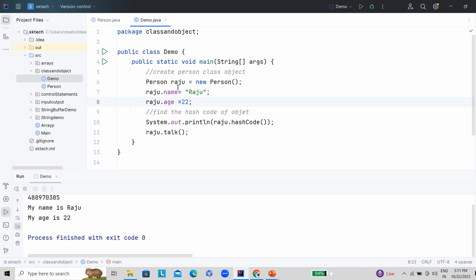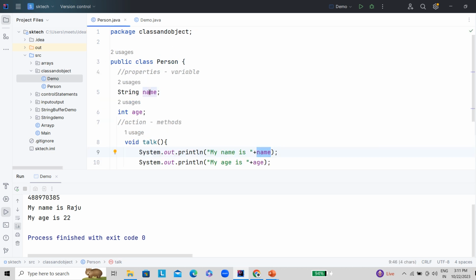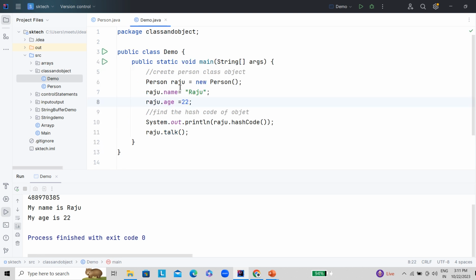But initializing the instance variables in some other class actually violates security. Why? Because let's say the person class is written by some programmer and the demo class is written by some other programmer. Then the other programmer is accessing the person class instance variables directly and storing data into them. This will override the originally stored data of the person class, right? For example, right now we have not initialized it, so it was having some default value, and the demo class is initializing it, right?